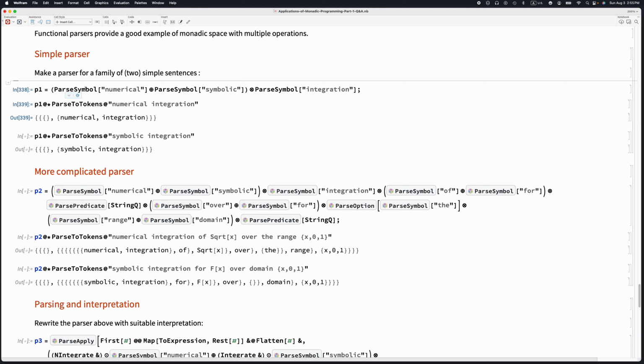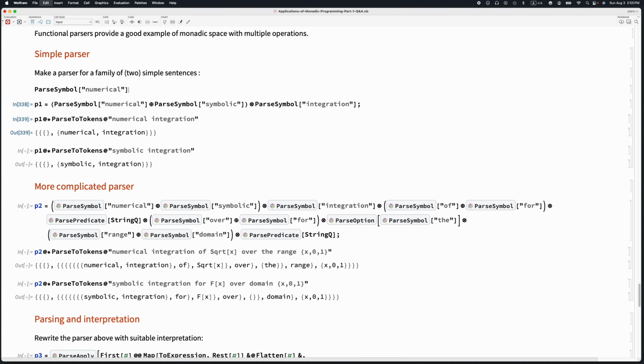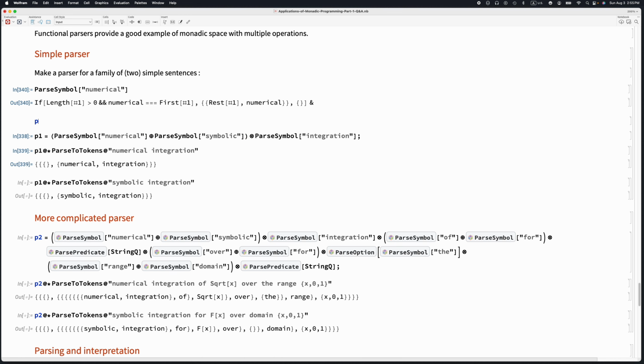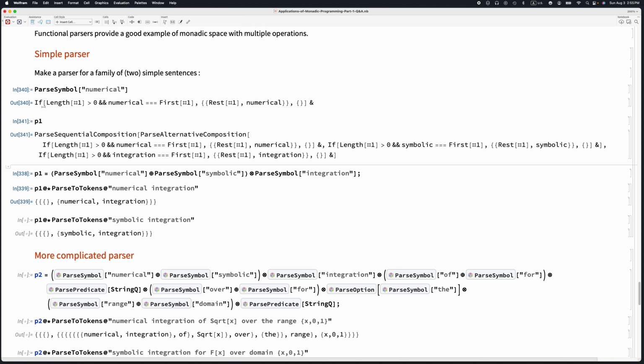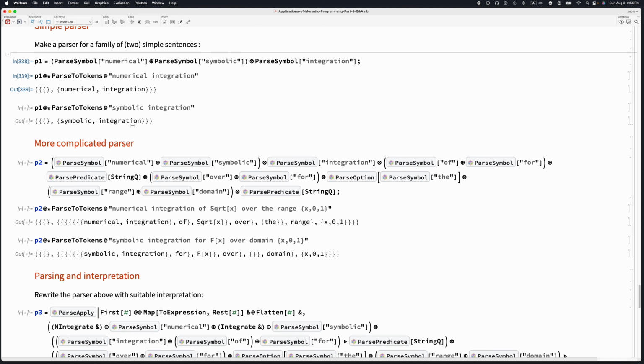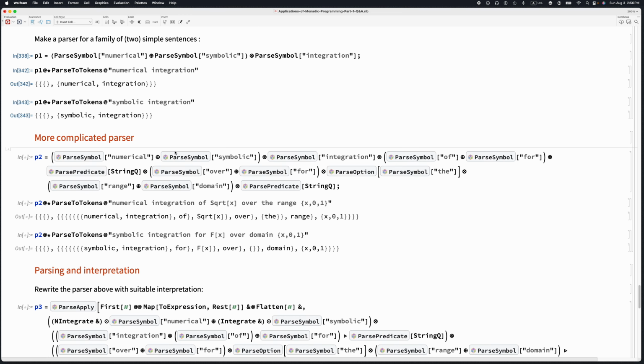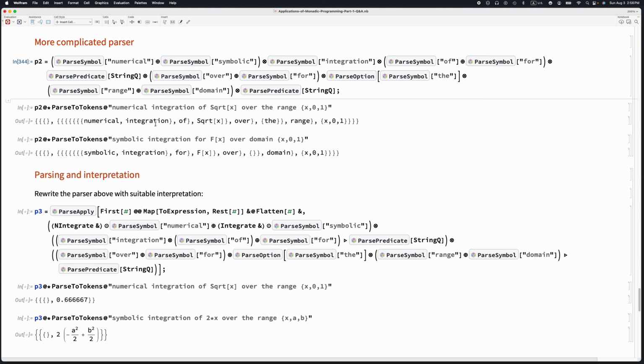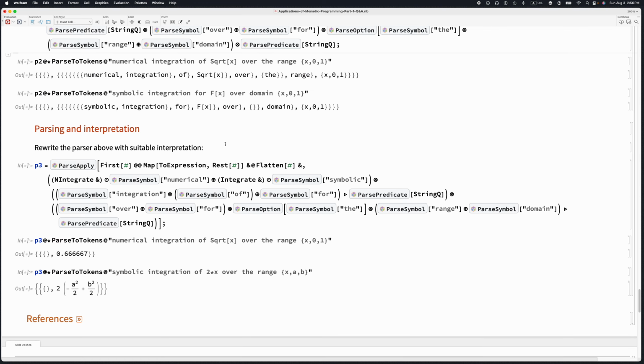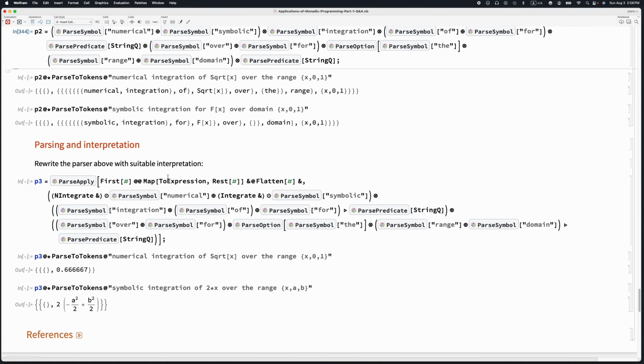So now this here is in the monadic space. These are functions, right? If I show you what P1 is, this again is another complicated function. We have this sequential composition, alternative composition, and so forth, right? So all right, so these two are parsed. I can make a full-blown parser which parses sentences like numerical integration of whatever function or whatever range, right? And if I use this parse apply, also shortcut with this circle dot, I can make a full-blown interpreter.